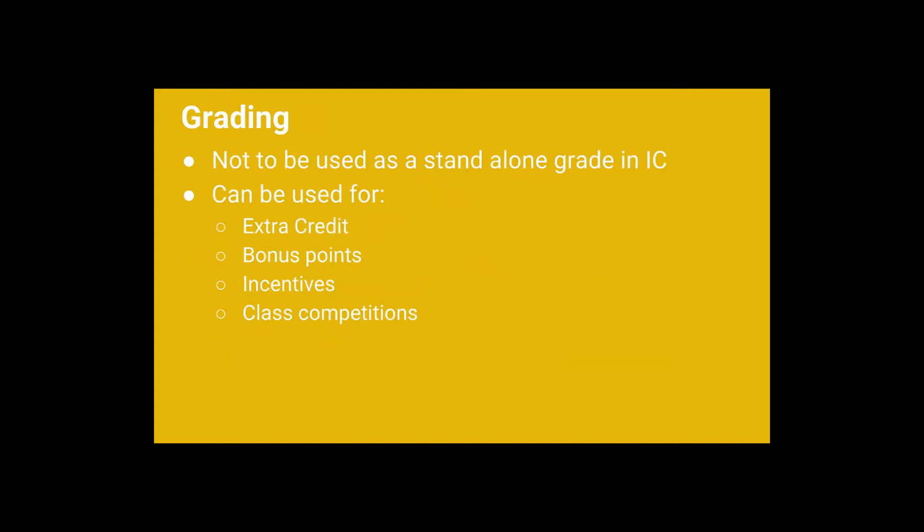At this time, as a school system, it has been decided not to use an IXL grade as a standalone grade in Infinite Campus. It can be used for extra credit or bonus points, incentives, or class competitions.